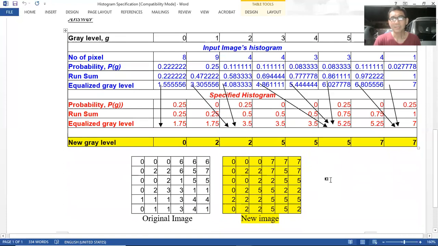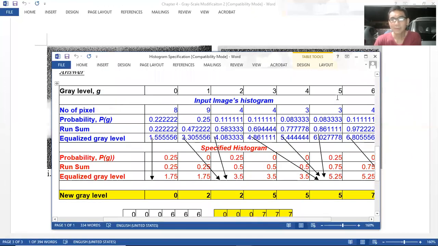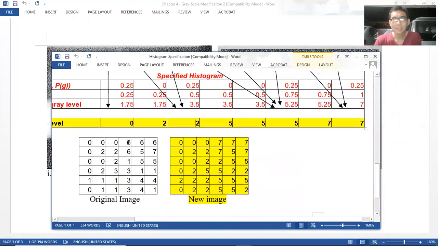So then this is the output image. So 0 map to 0. 1 will map to 2. So all the 1 become 2. And the 2 also become 2. So all the 2 remains. And then 3 map to 5. So all the 3 become 5. And 4 map to 5. So all the 4 become 5. And then the 7, the 6 will map to 7. So 6 becomes 7. And 7 retain as 7. So all the 7 will remain.